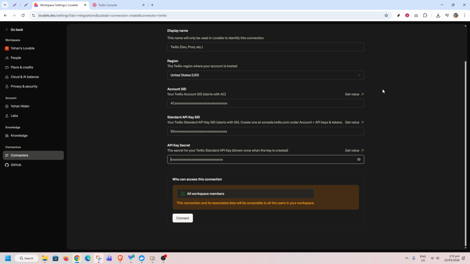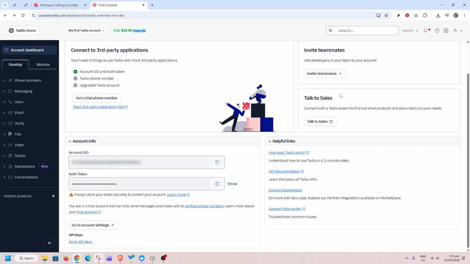To make this easier, click the Get Value button shown next to the fields. That link takes you to the correct area in Twilio. In your Twilio console, your account SID is visible on the main dashboard. Copy that value carefully, avoid extra spaces, and switch back to Lovable to paste it into the account SID field.